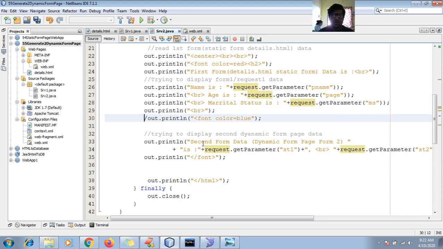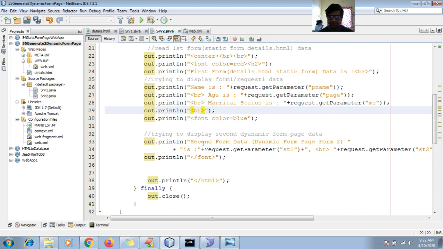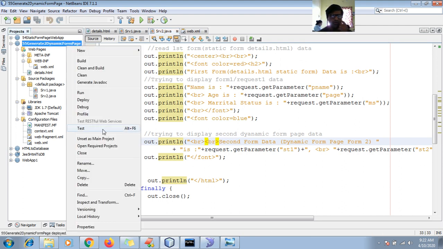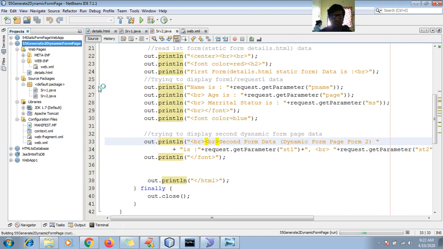Home, out.println blue. I think this might be the case. So here close the font tag, that's it. And actually I have to use the break tag here. I forgot to add the break tag. Let me add break tags here, and let me add a break tag here also. Okay, now let me rerun the application.